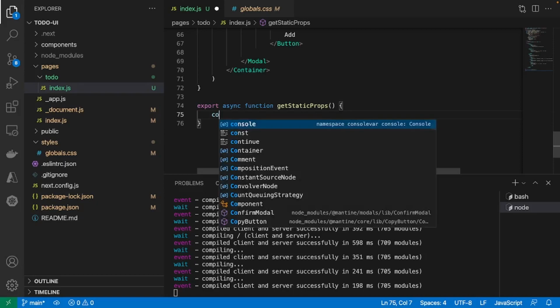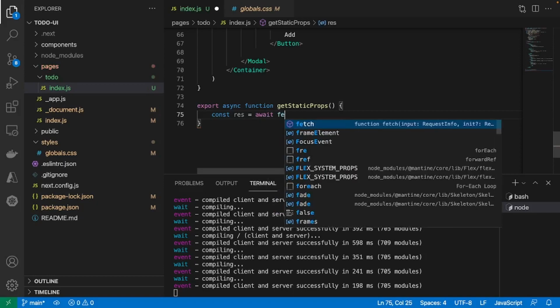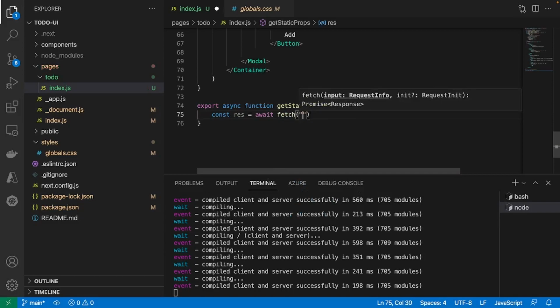So what I'm going to do is const, and I'm going to call this res for response, and I'm going to make this equal to await, because we want to wait for the fetch to happen before we move on. So await for this fetch, and within this fetch it's going to be pointing to our API. So just do colon http localhost 8080, because this is where our API is. Now, depending on whatever port that you use, this could be different, but currently I'm running mine on 8080.